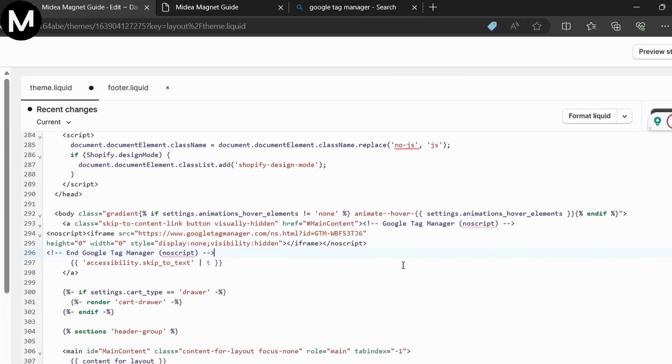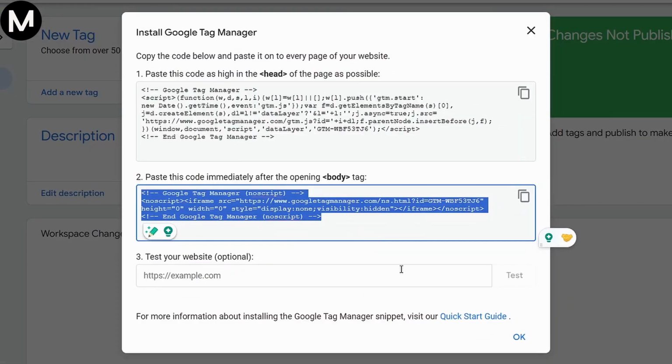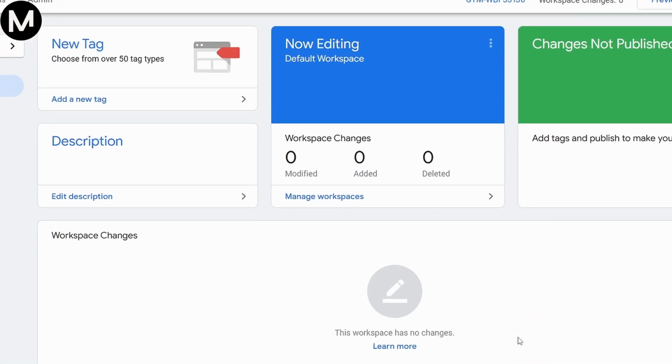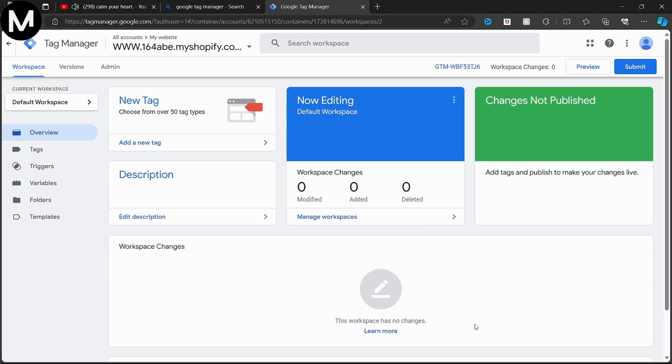Save the changes and head back to Google Tag Manager. Confirm and submit your changes. Provide a descriptive note for the changes made. Publish the changes and wait for the successful completion message. Congratulations! You have successfully added Google Tag Manager to your Shopify website. Now you can efficiently manage your web pages through Google Tag Manager.